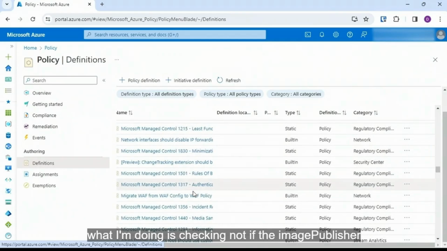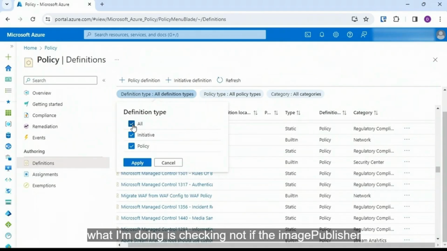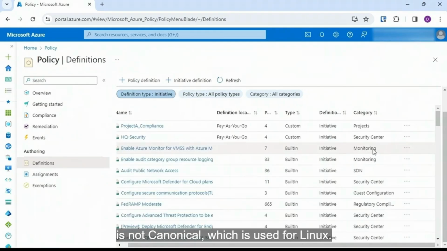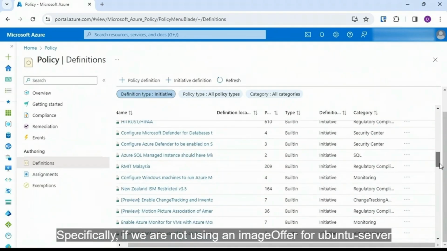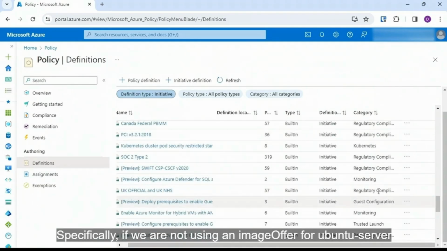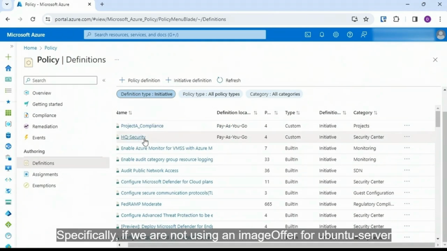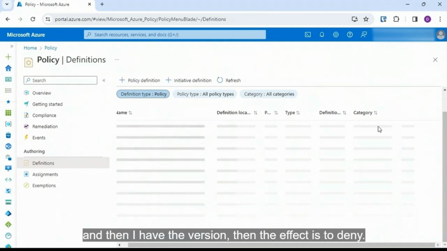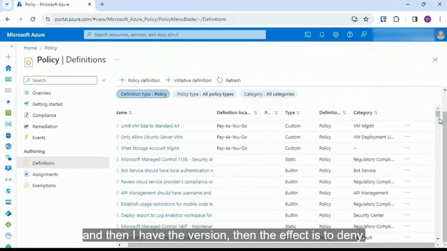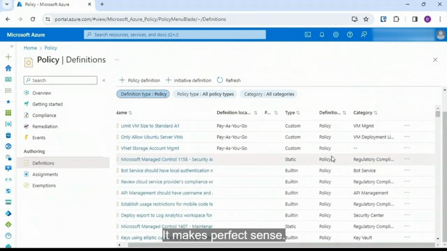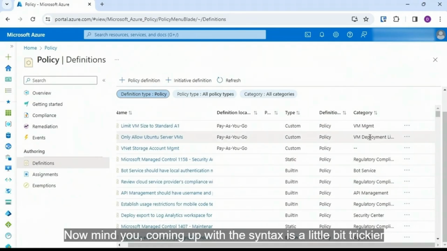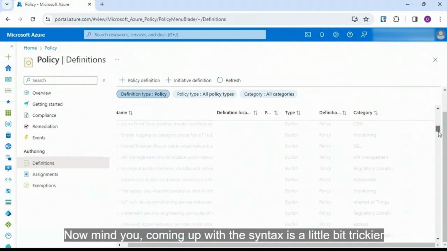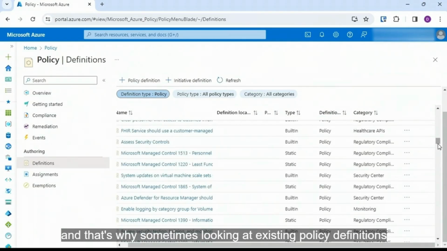But if we scroll way down through the list, we'll eventually come across individual policies. Now you can filter this using the definition type at the top. We could say, I don't want to see all, I just want to see initiatives, and apply. Then all we're looking at are policy initiatives, whether they're built in or custom. You could also, in the exact same way, filter only for policies. So now I just want to view policies themselves, again, whether they are built-in or custom policies that we can assign to parts of the Azure hierarchy.